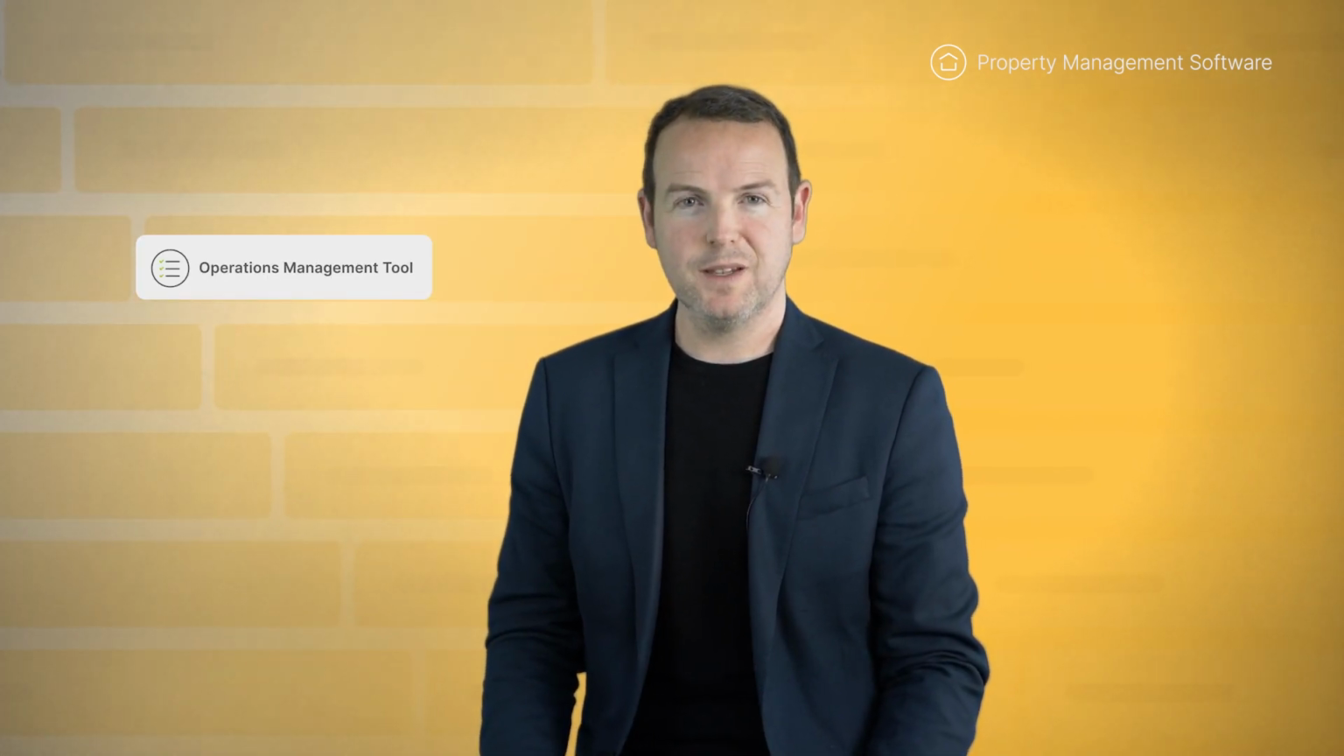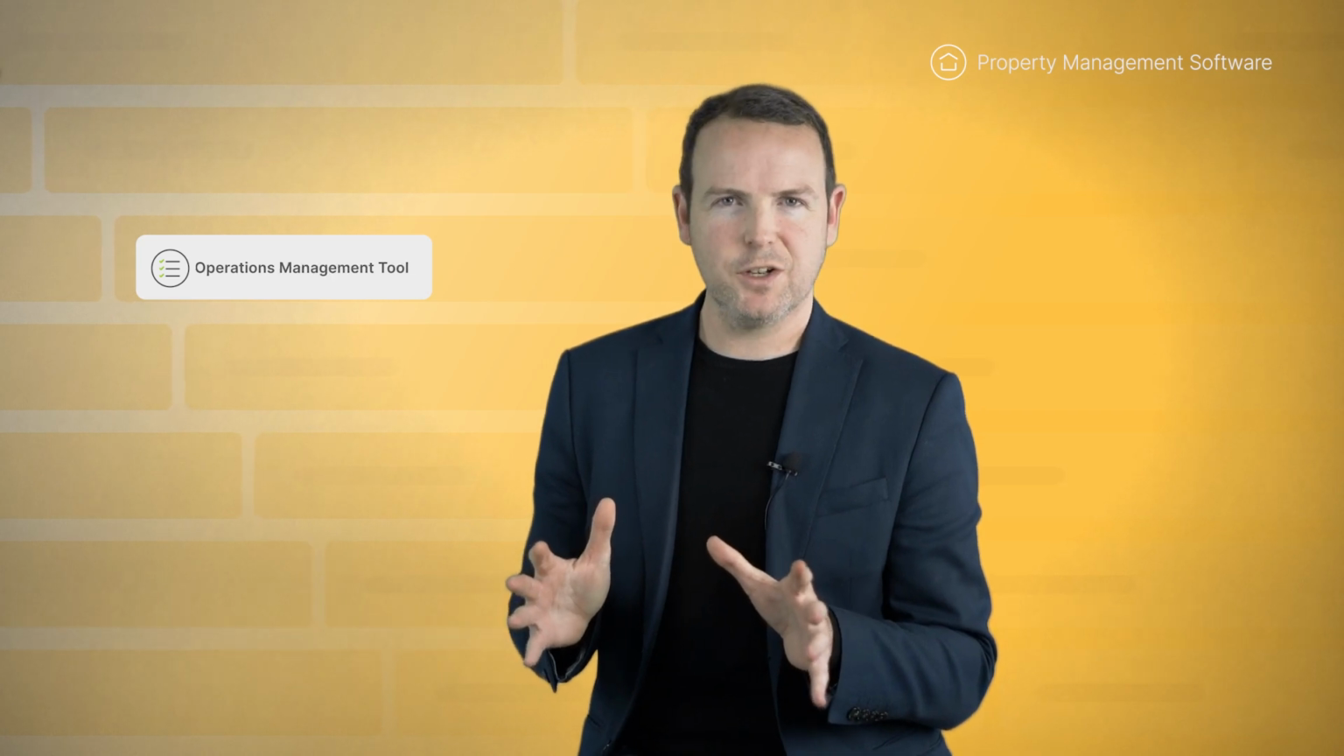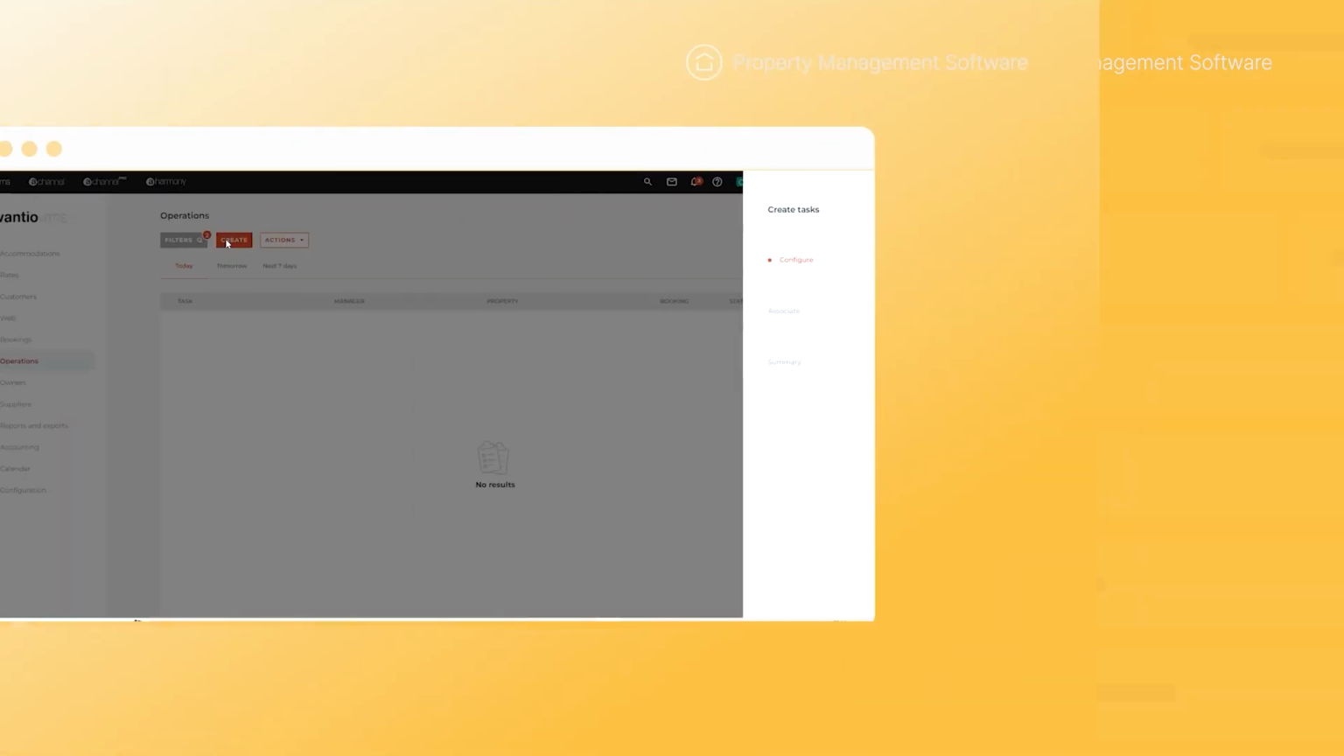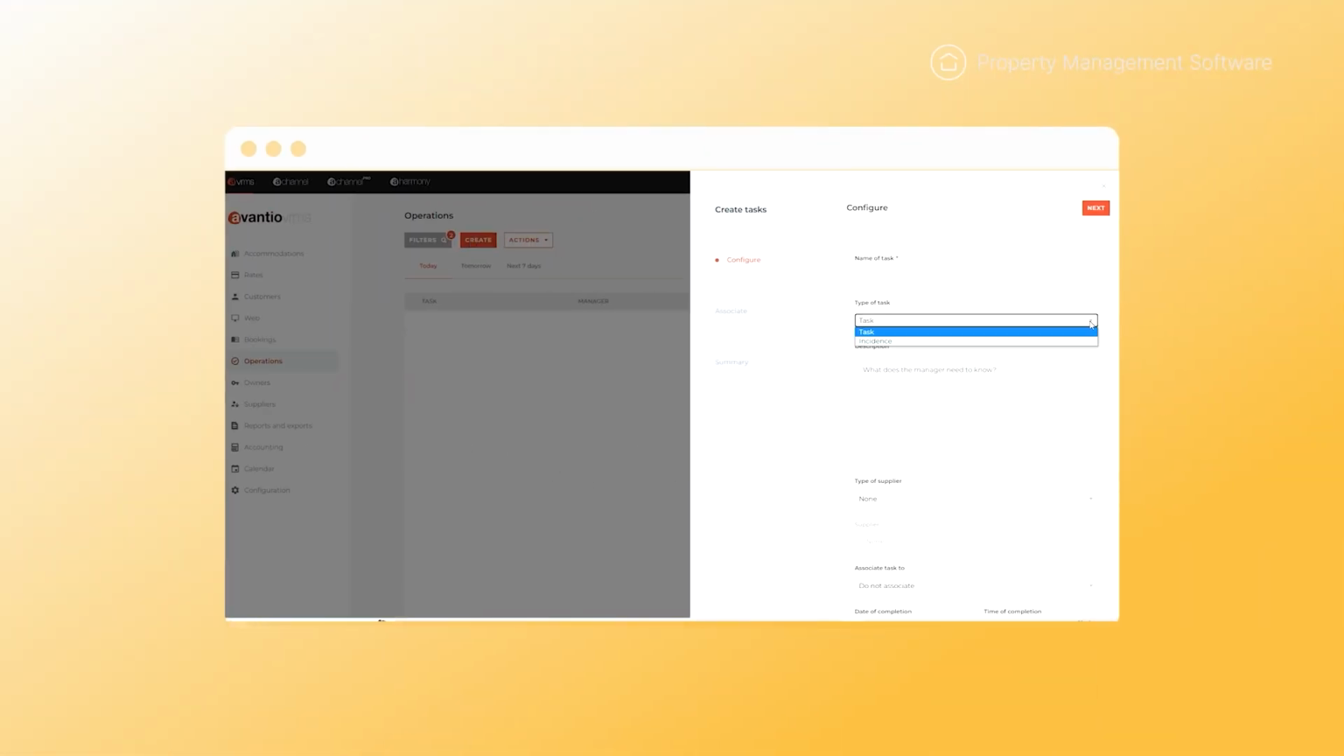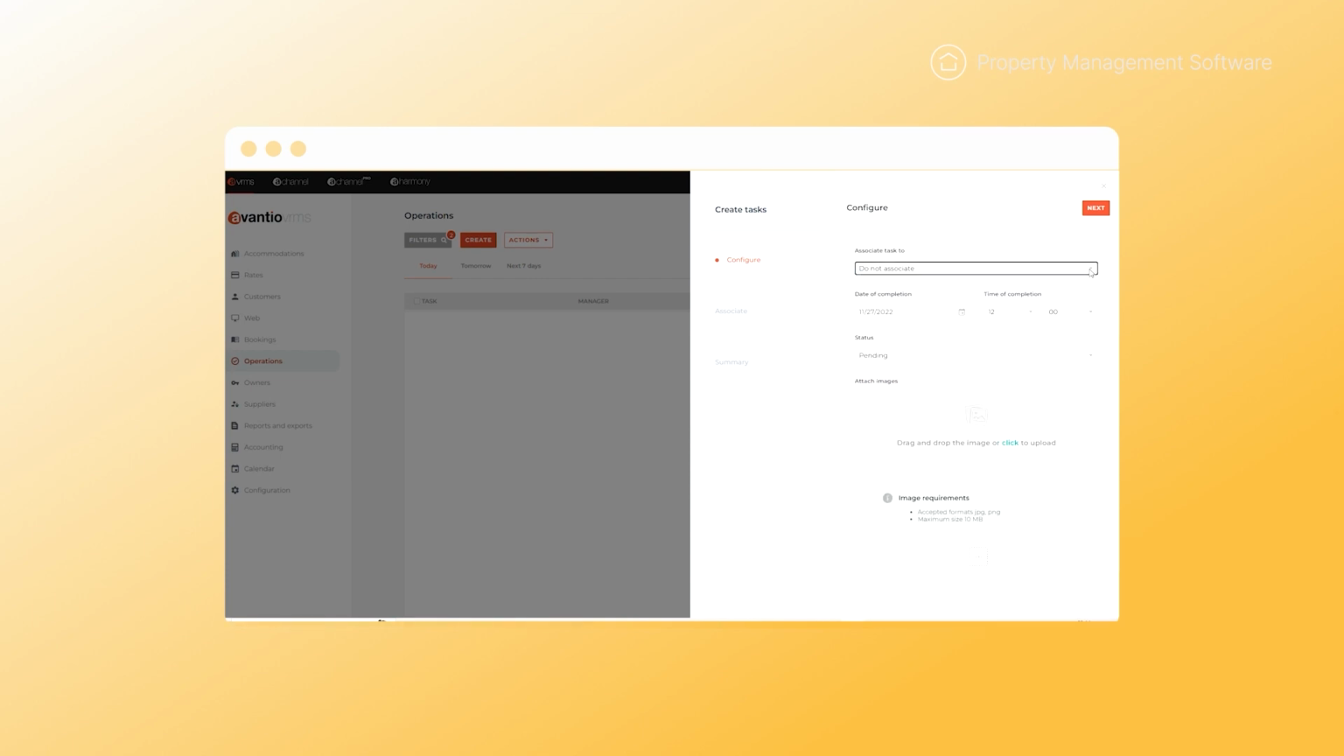We want to draw your attention back to the Operations Management tool. Many Avantio clients are already taking advantage of these features, including the option to create manual tasks, either generically or assigned to specific properties. You can also configure your extras so that operational tasks are created and assigned automatically as soon as a booking is made.